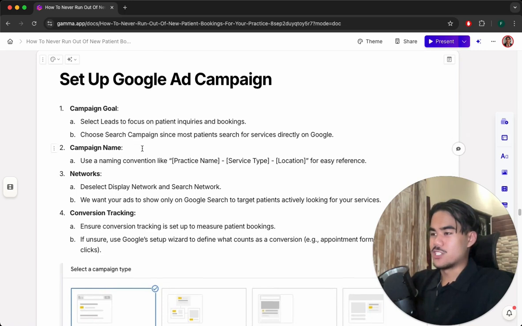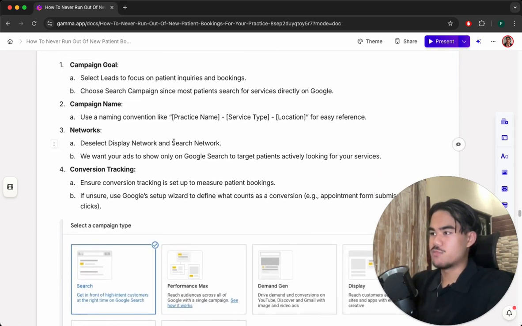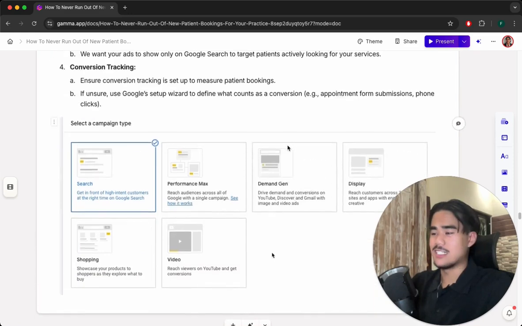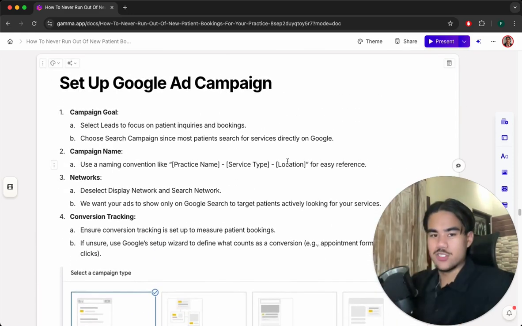And you want to choose a search campaign, as you can see here, since most patients search for services directly on Google, right? We can talk about PMax, video ads, display ads, and things like that. But if you're starting and you just want to set up your first Google Ads campaign, I really recommend just doing a search campaign, because this is where the highest intent people are coming from. In terms of the campaign name, just keep it simple: practice name, whatever your service is, location.